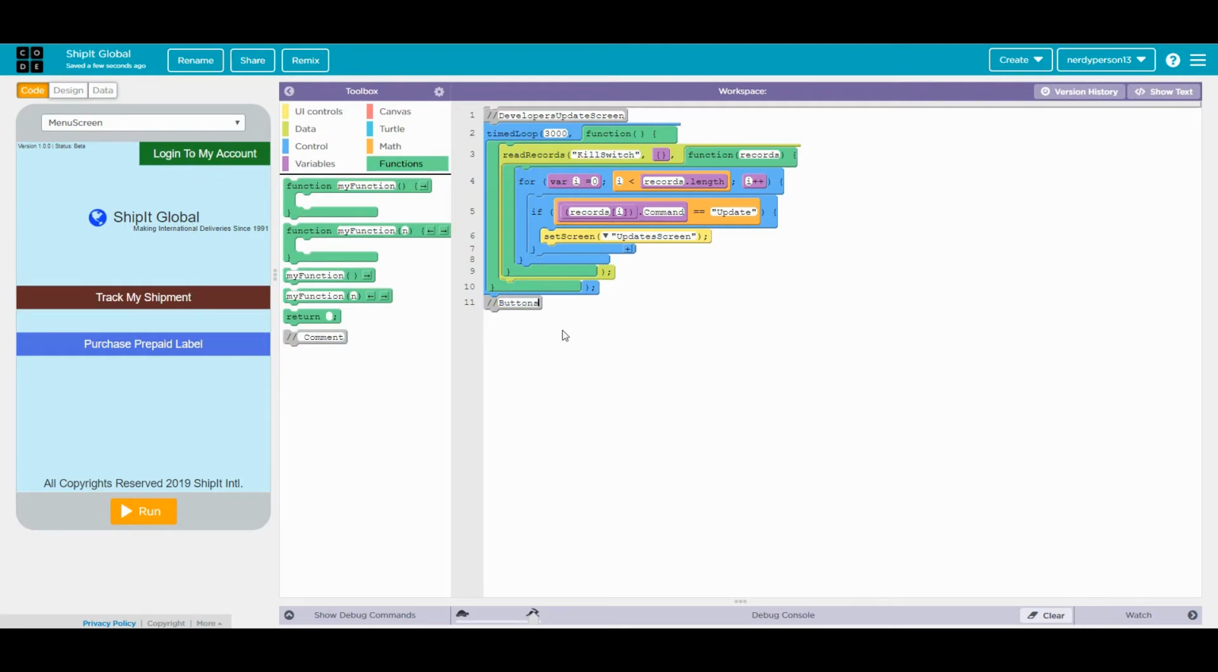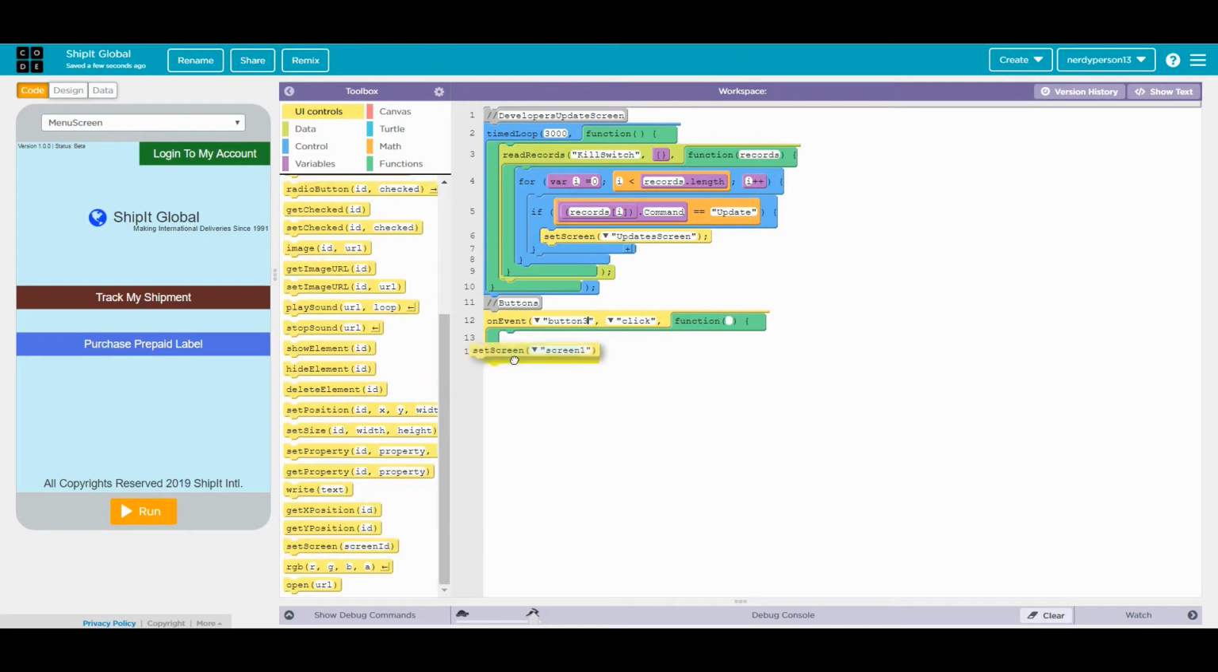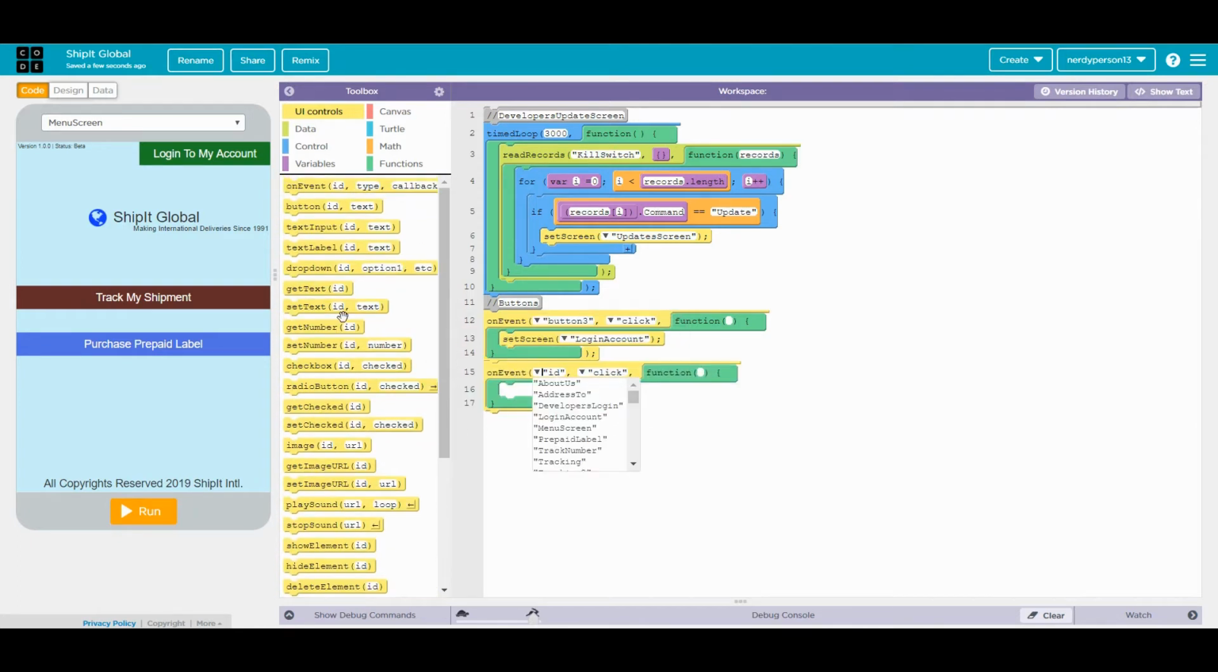So we can just go ahead and type in button. That's what I usually do. And we can go here and button 3, which is the login to my account. We can go ahead and set the screen going to the login account. We can go ahead and on that again and do button 1.